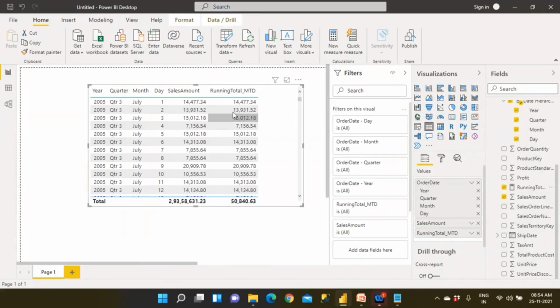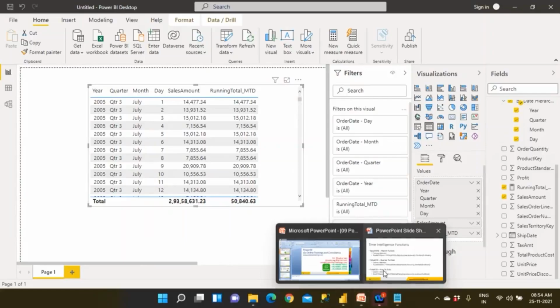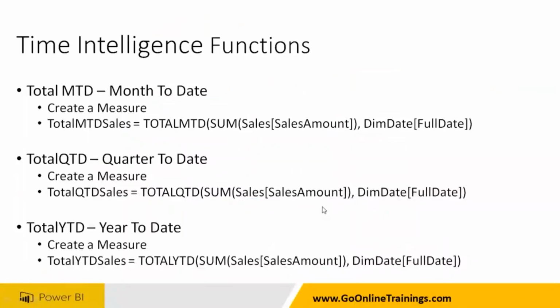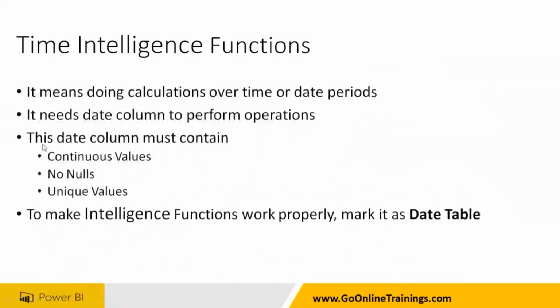Is it okay? It is doing an aggregation operation. It is not doing the running total. Why is it not doing it? Because the order date column does not have these properties. What is this? The date column that you are supplying as part of time intelligence functions should have continuous values and no nulls, only unique values, no duplicate data.